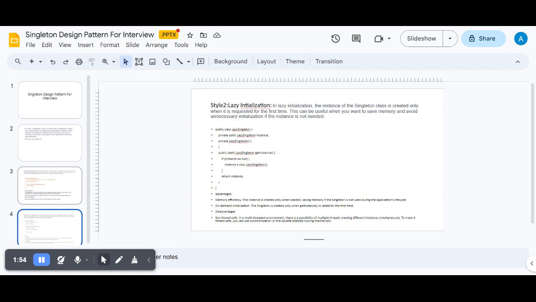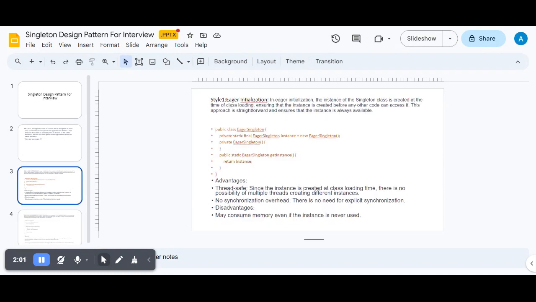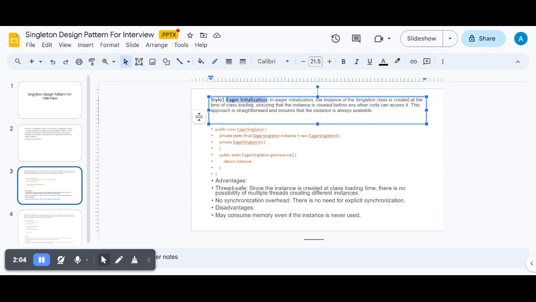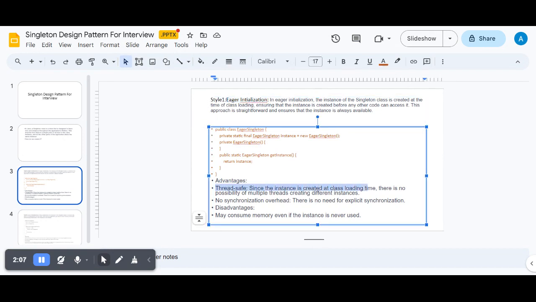There are a lot of implementations which would be further asked in interviews. First, let's go to the basic implementation. Eager is good since it's thread safe. Since the instance is created at class loading time, there is no possibility of multiple threads creating different instances. There is no synchronization overhead. I hope you're aware of what synchronization is. Basically, when we have to avoid race conditions, we use synchronization. It may consume memory even if the instance is never used. This is one of the biggest disadvantages. Even if you are not using it, you have created it, so it's unnecessary memory consumption.